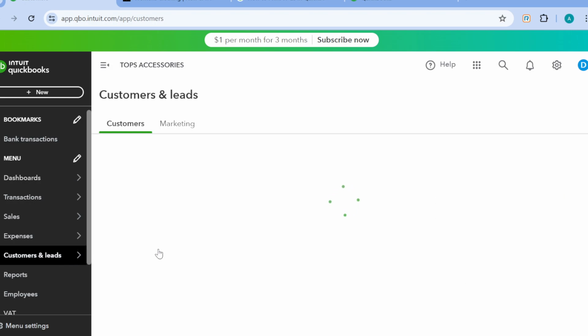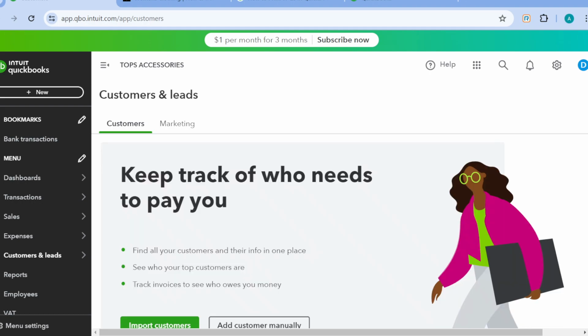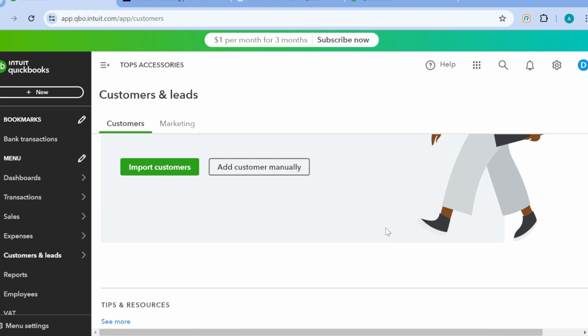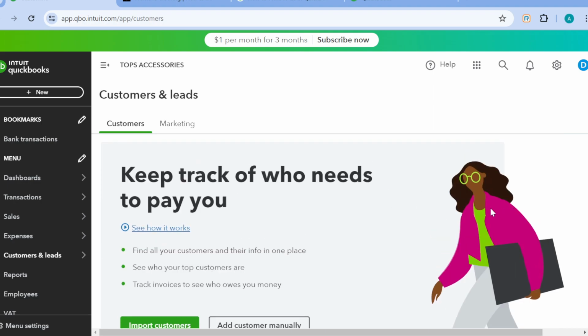After clicking on it, you will be taken to the customers and leads page. On this page, you'll see different options. You'll see your customers, and then on the right side of the screen, you will see new customer. The reason why mine is not displaying that is because I don't have any customers yet on my QuickBooks account. But for you, you'll see all of your customers.